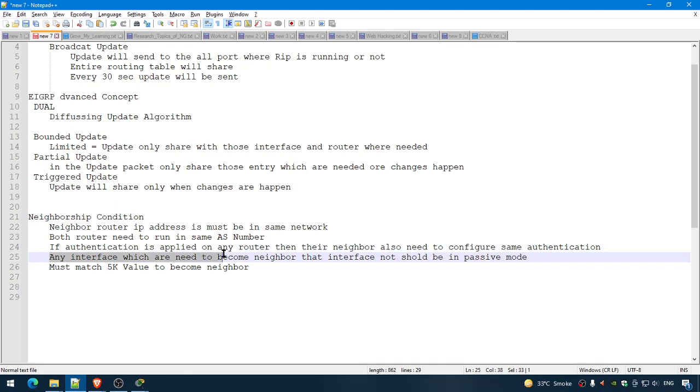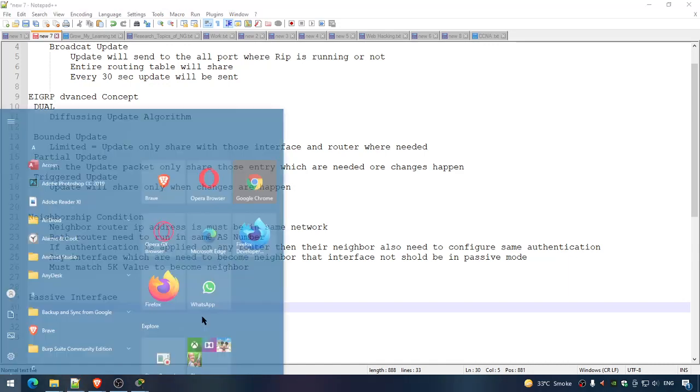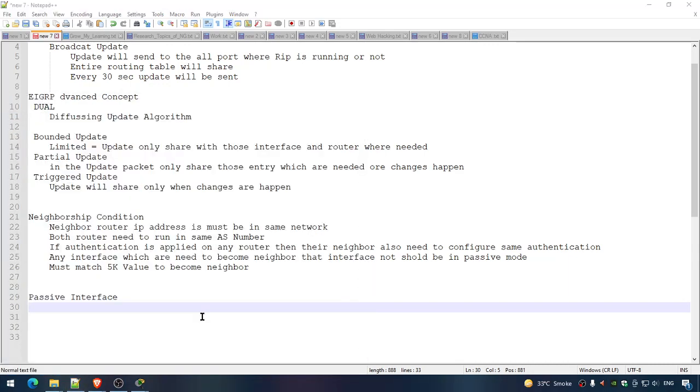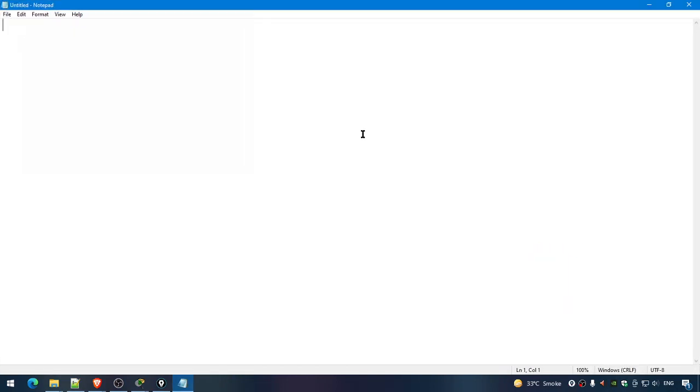Fourth, any interface that needs to become a neighbor should not be in passive mode. What is passive mode? If you learned in RIP, the passive interface is used to stop sending updates. Again, it is a security concept. I will explain a little bit, and I am opening one tool, a whiteboard, here in the digital notepad, so I can explain better.